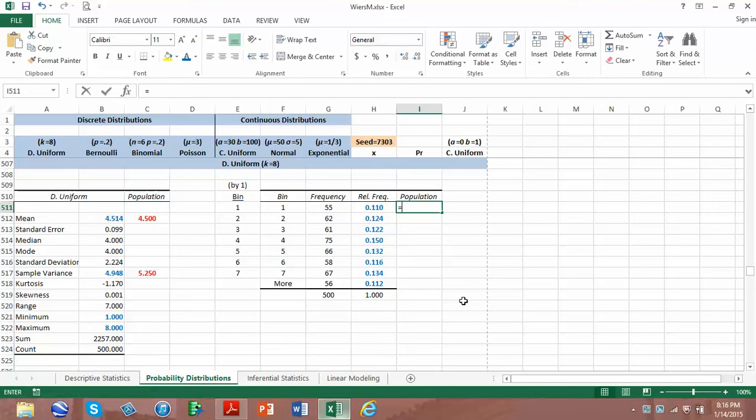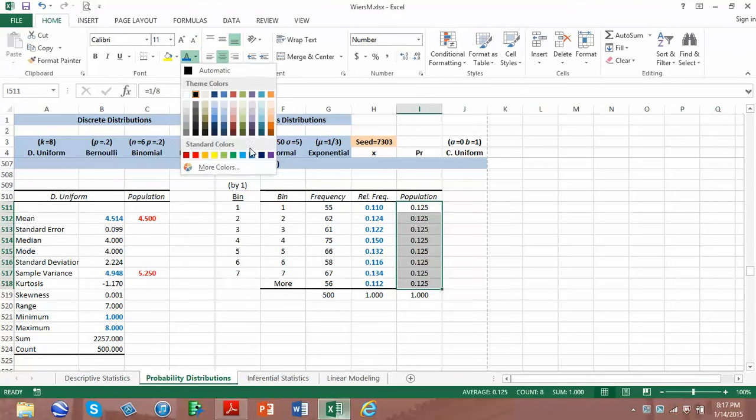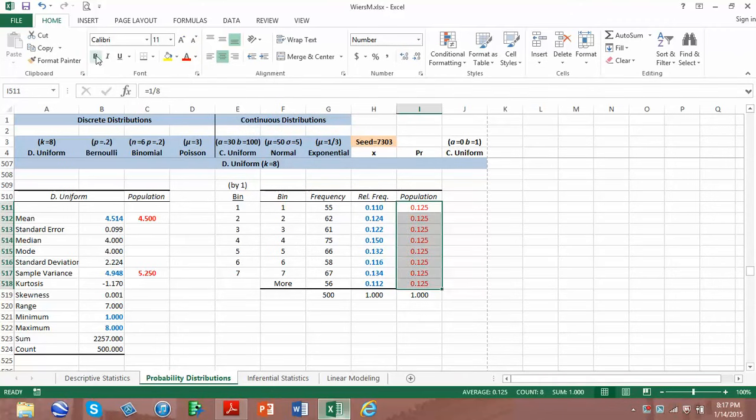So we say equal 1 divided by 8. And we'll center that and make sure it says number up there with 3 decimals. And we can drag it down. And then hit the auto sum at the bottom, center that. And put a thick line underneath there and make these red and bold. Alright, again, everyone's red values will be the same. The blues will be different, but they'll be close to the red values. And it looks like that's the case.